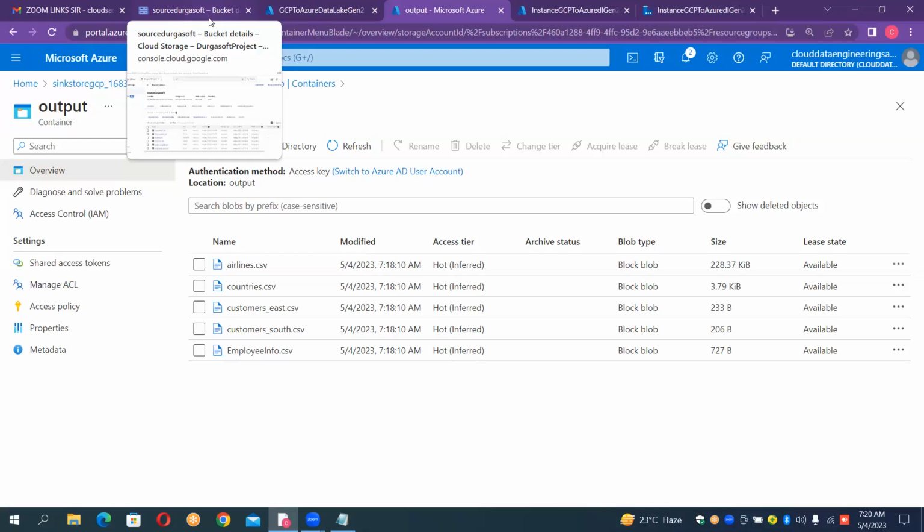Somewhere the stored procedure we can write in GCP also, no? Yeah, definitely you can write it. By writing the stored procedure, we can migrate the files into ADF. Of course, we can do it.